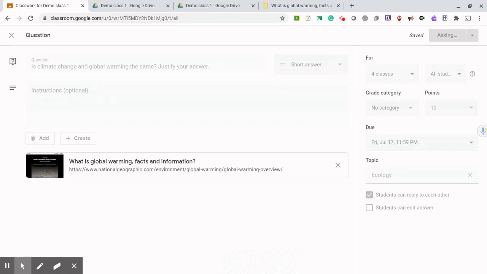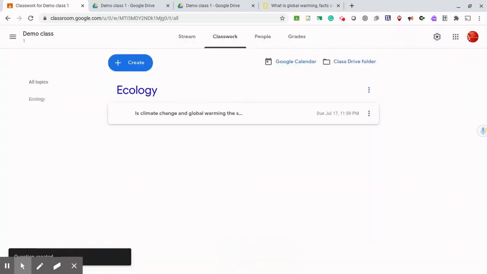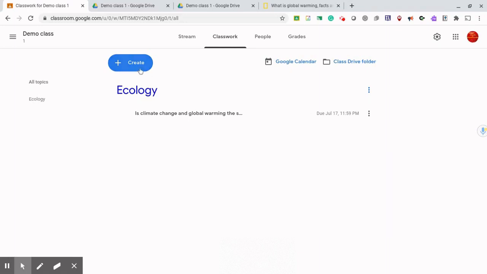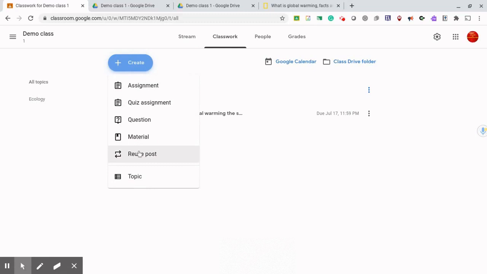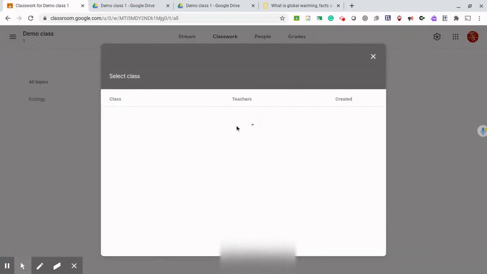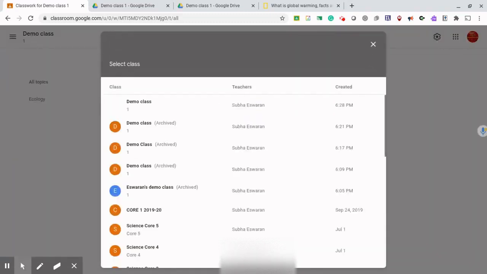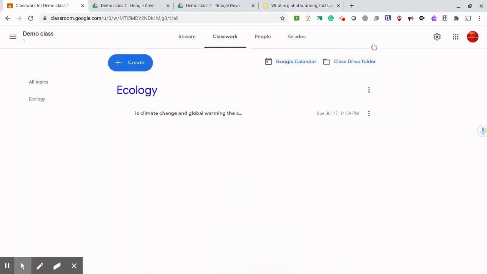If you're choosing to post the same question for several classes at the same time, it is not letting you schedule the assignment time. So if you want to schedule it, you have to actually do it class by class. But that's also easy because you can just go here and say reuse post. So you can bring the same material that you posted in another classroom to just here and then make sure you can schedule it.